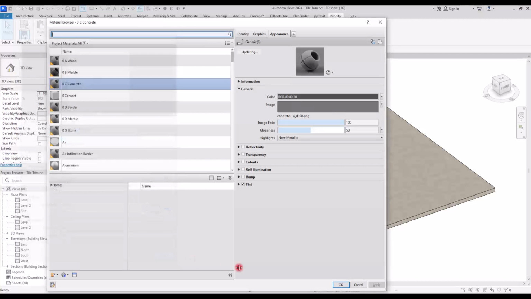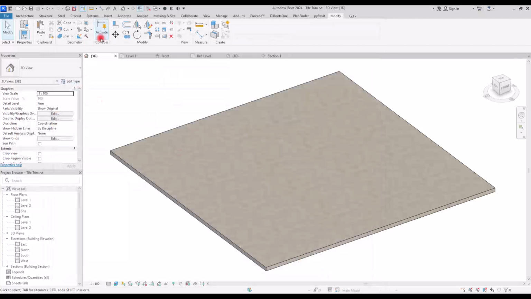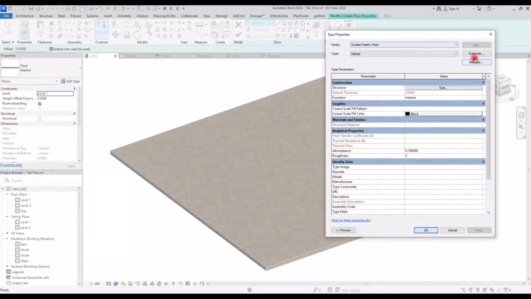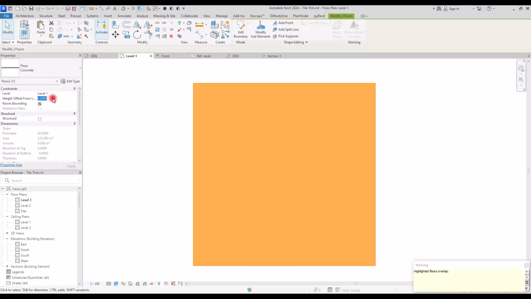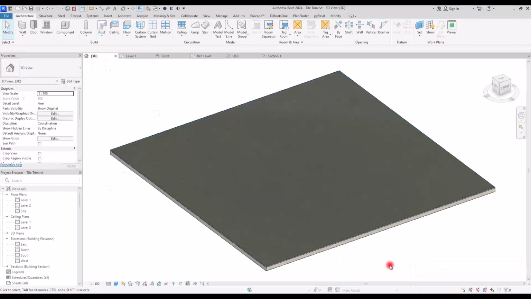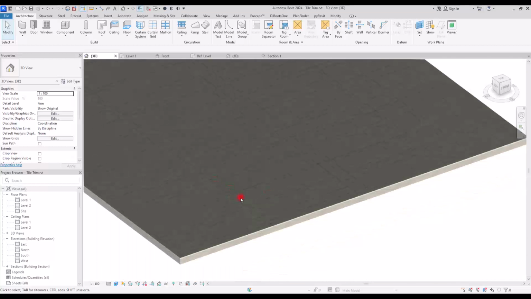And now I'm going to create another floor. Let's again duplicate this one and call it concrete. Now I just need to do it exactly on top of this floor, like this. And okay, again, we need to move it up 4 centimeters, and we have a floor like this.